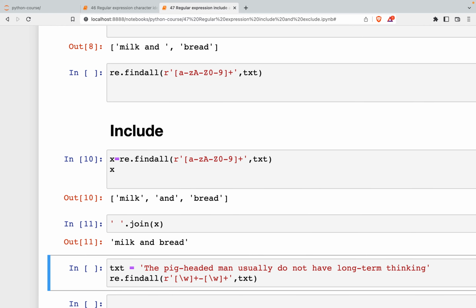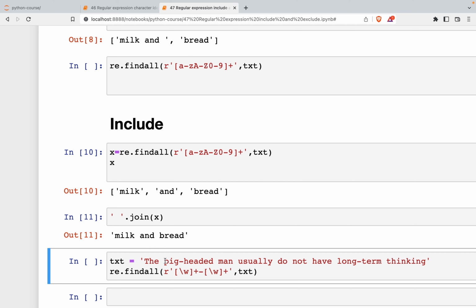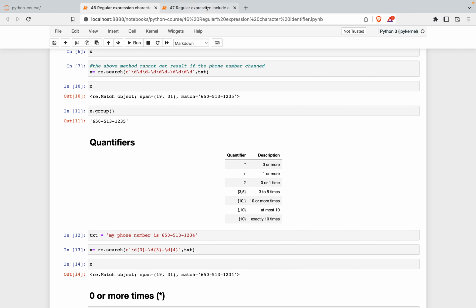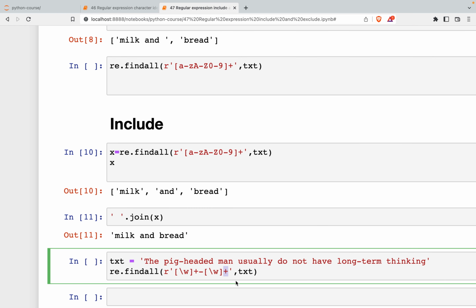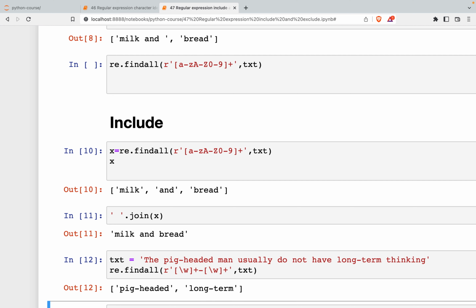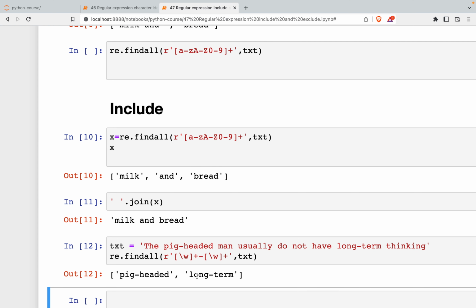So actually this is good for finding some patterns. For example, we want to search this pighead and long-term, which has a hyphen in between. Then we can use print and then word plus hyphen plus word. And for the word, because we do not know how many characters, we use the plus, which means one or more times. Then we put the text here. Now we can get the pighead and also the long-term.